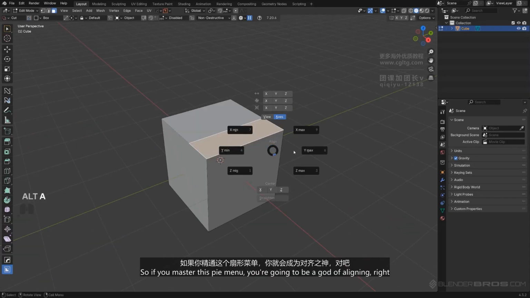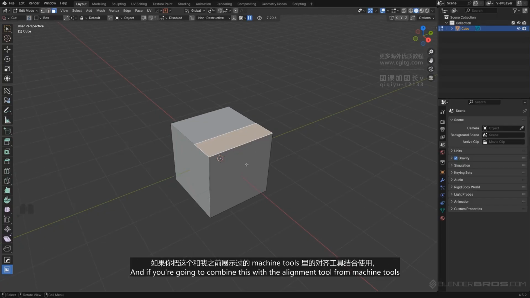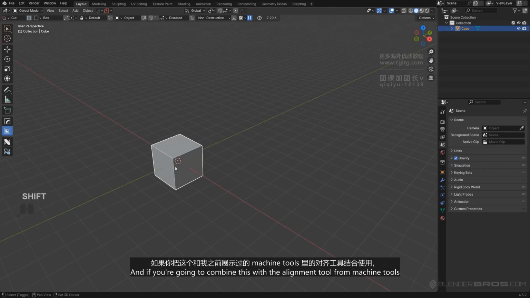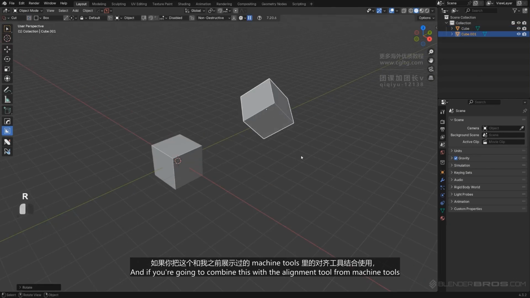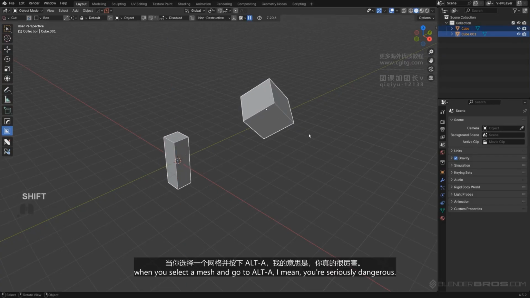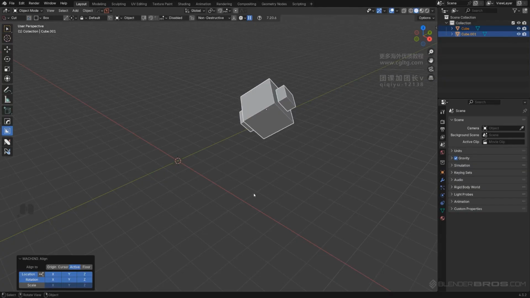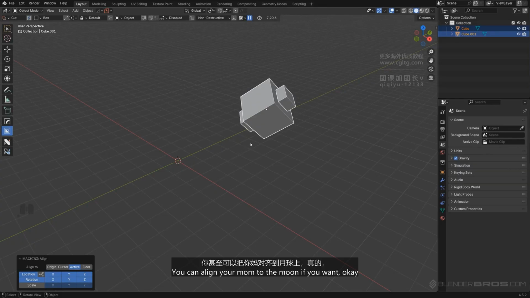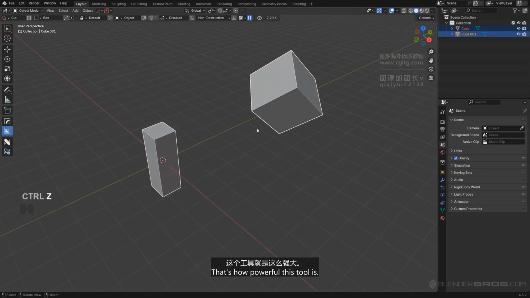So if you master this pie menu, you're gonna be a god of aligning, right? And if you're going to combine this with the alignment tool from Machine Tools that I showed you a little bit earlier, when you select the mesh and go to Alt-A, I mean, you're seriously dangerous. You can align your mom to the moon if you want, okay? That's how powerful this tool is.